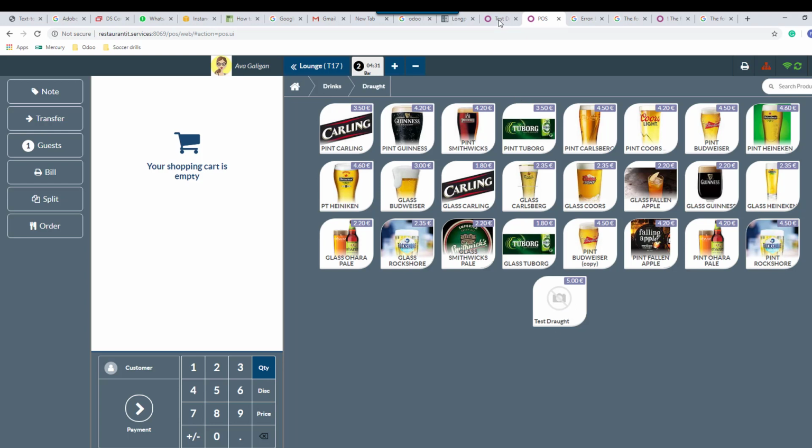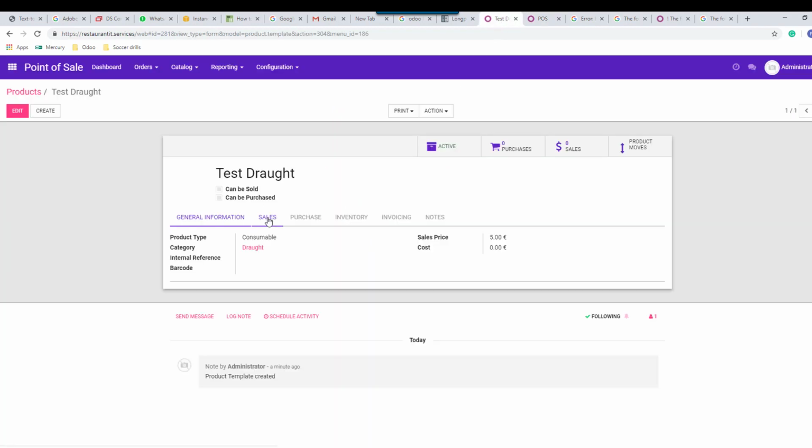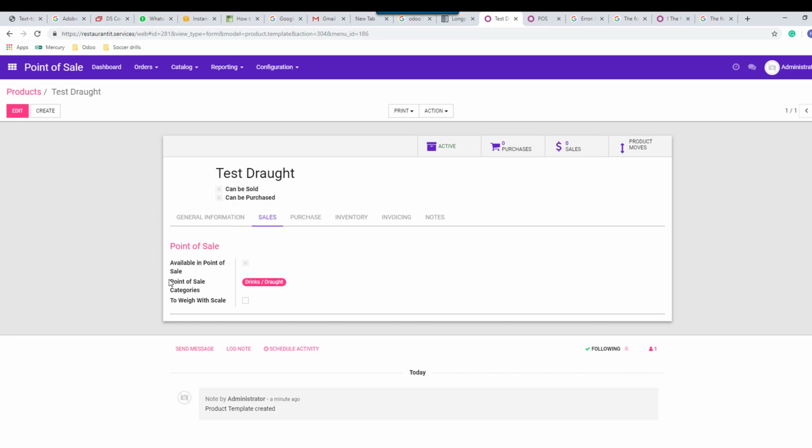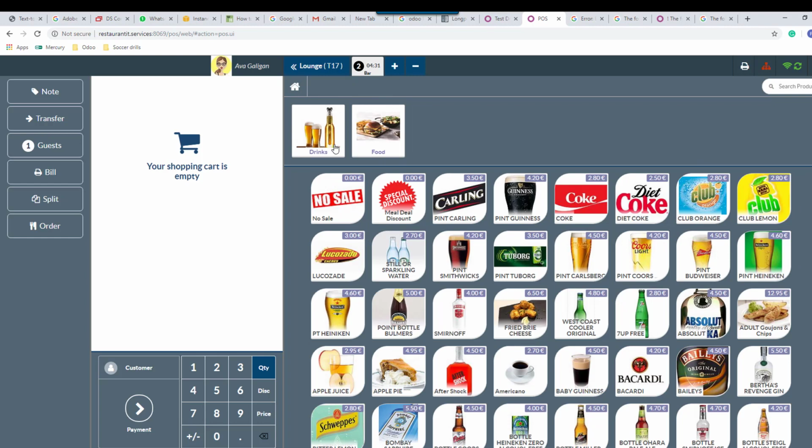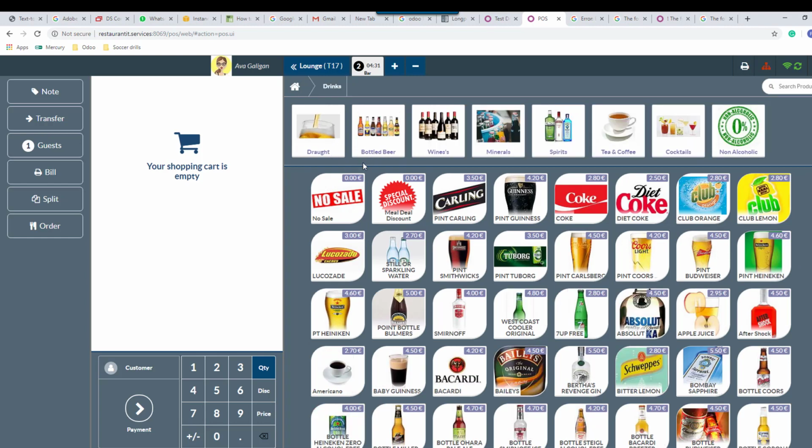That test draft is in there because, if we click on sales, point of sale categories, these are categories. All these drinks. Drink is a category, food is a category, draft is a category. So these are all our categories.